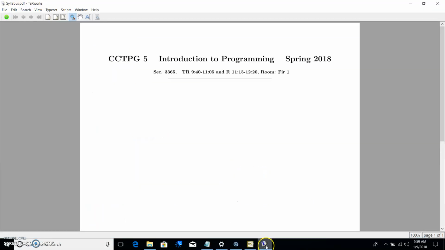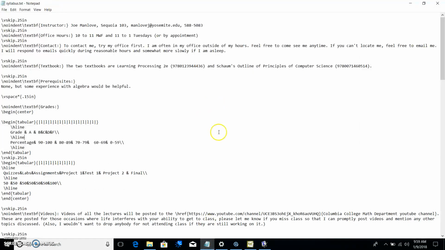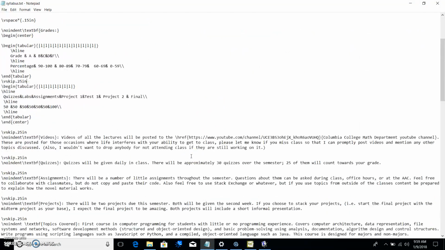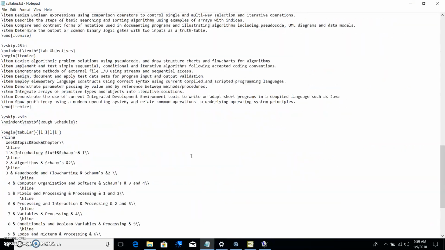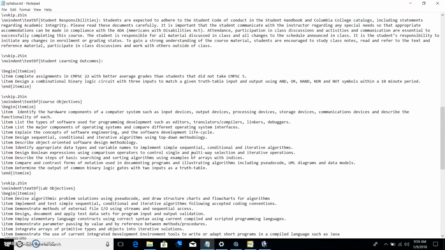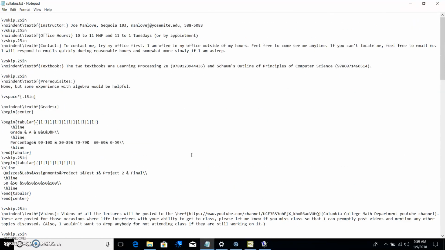Okay, so what I have right now is the room number fixed, the meeting time fixed, and the section number's right. Cool. Syllabus started. Hey, look at that. What does this look like? This is a text document with a whole bunch of gobbledygook about this class in it. So we're going to build the syllabus a little bit at a time, and we're going to examine each of these things. Cool? All right, so I'm going to pause this.